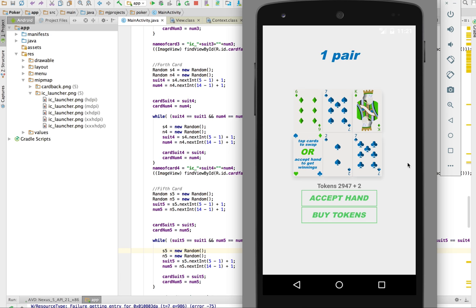And there we go. That is how we assign random cards from the 52 card deck and make sure that there are no duplicates.